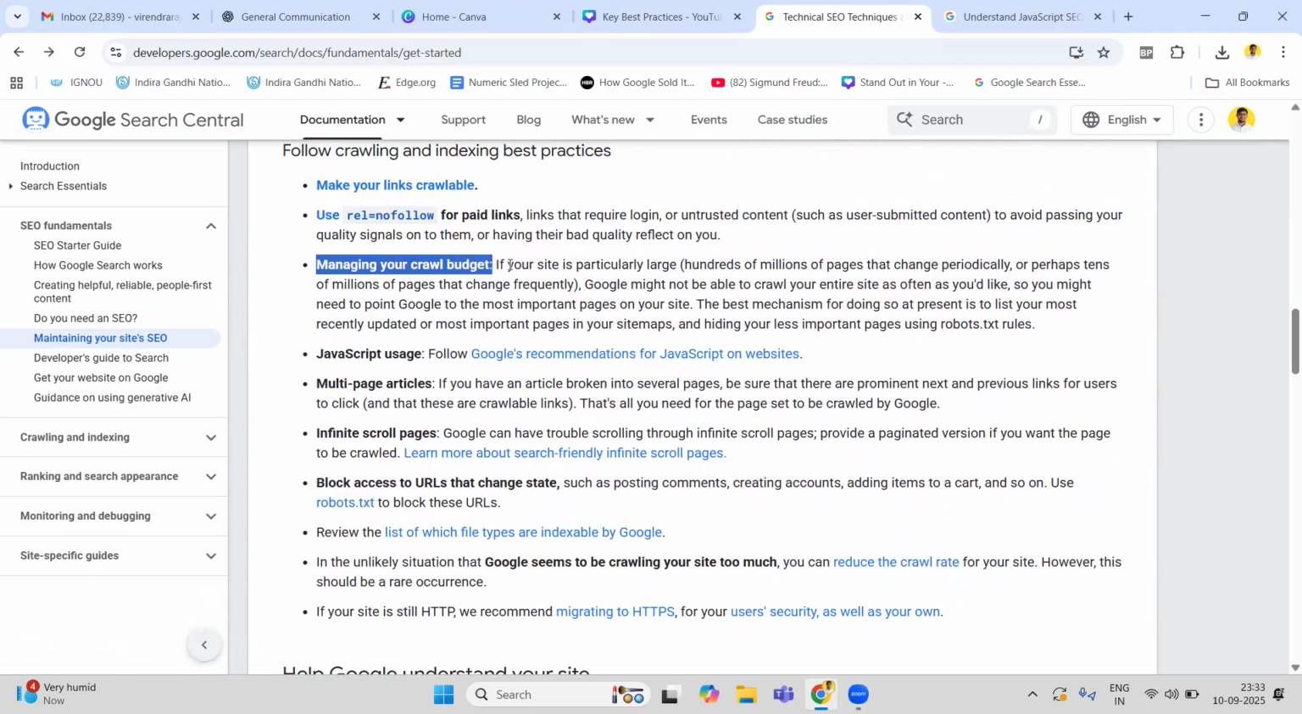Then, managing your crawl budget. If your site is particularly large, with hundreds of millions of pages, or perhaps tens of millions of pages that change frequently, Google might not be able to crawl your entire site as often as you would like. So you might need to point Google to the most important pages on your site. The best mechanism for doing this at present is to list the most recently updated or most important pages in your sitemap, or to hide your less important pages using the robots.txt file.